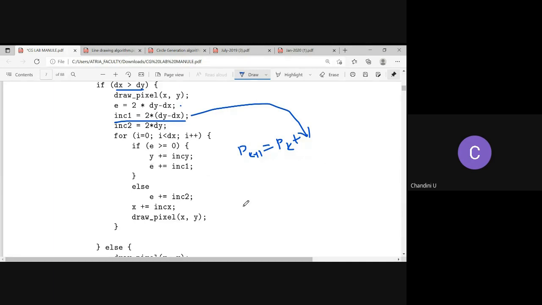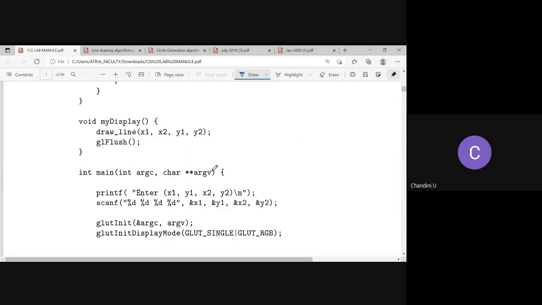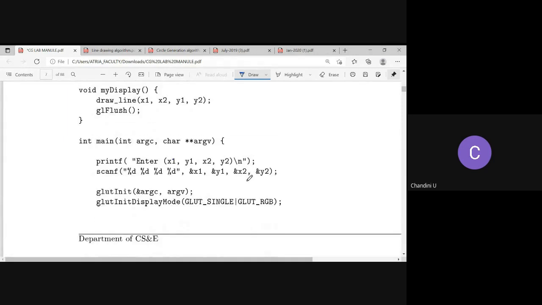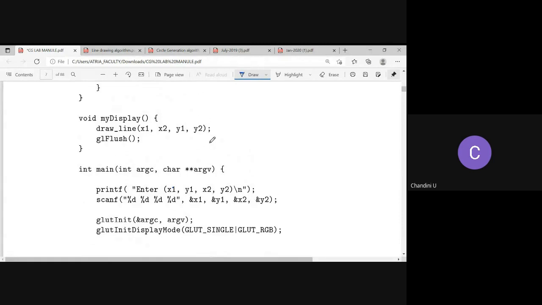Suppose you keep the y value, that is, you imagine that y is moving one step ahead, then you have to decide whether to increment x by 1 or to keep the x value the same. Again, that is dependent upon the value of e. Once this is done, your line drawing is done. But again you have to display it onto the screen, right? So our control returned back here.